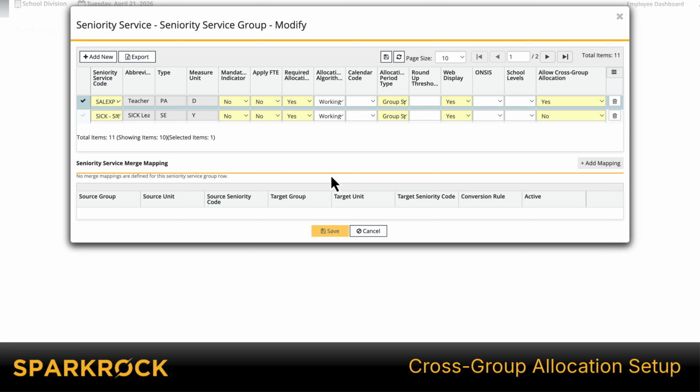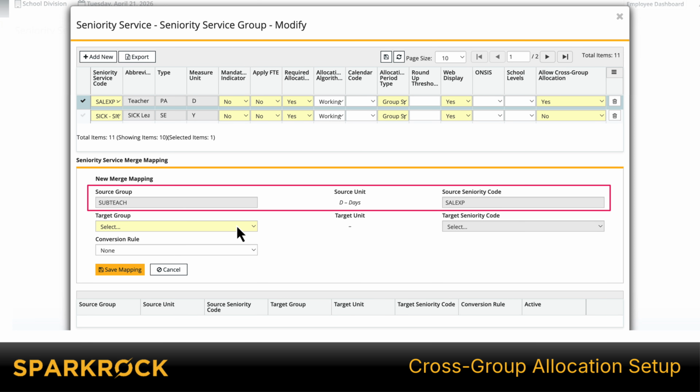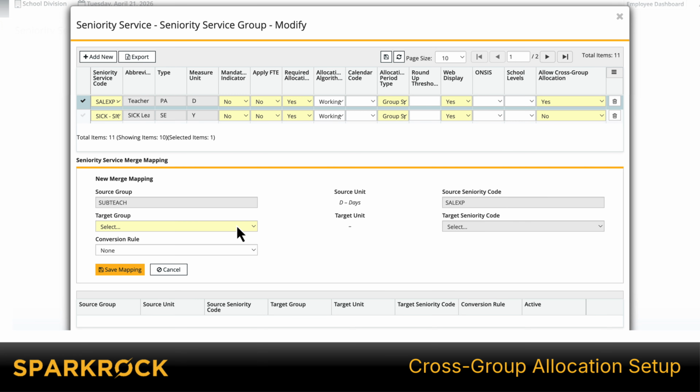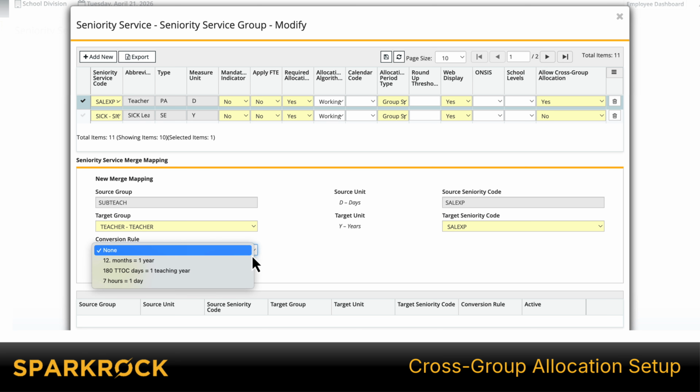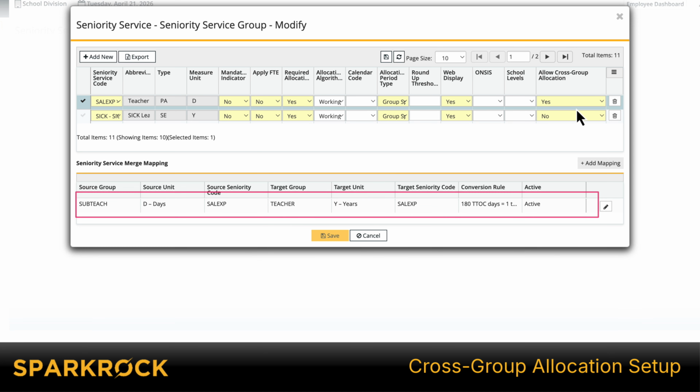In the Merge Mapping section, select Add Mapping to open the mapping form. You'll notice that the source group and source seniority code are already filled in and locked. They're inherited from the row that you selected in the grid above. You just need to choose the target group and target seniority code. These are the group and codes that should receive the carried over seniority. If a conversion rule is required, you can select it here as well. And when you save, the new mapping appears as a row in the Merge Mapping grid.